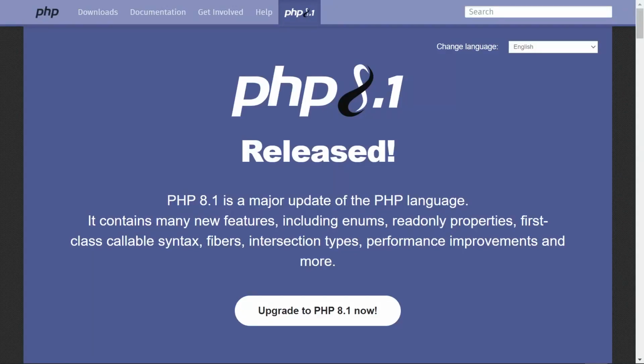Recently, PHP 8.1 has been released with a bunch of new features and additions. In this video, we are going to cover the most exciting features like enums, read-only properties, first class callable syntax, intersection types, and much more.